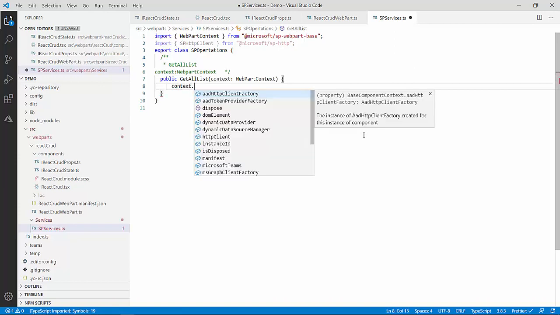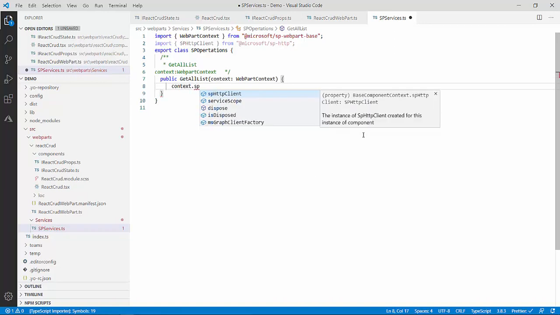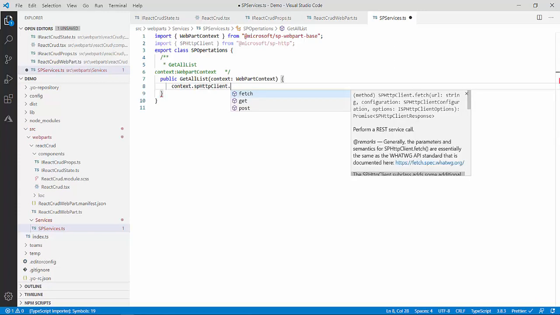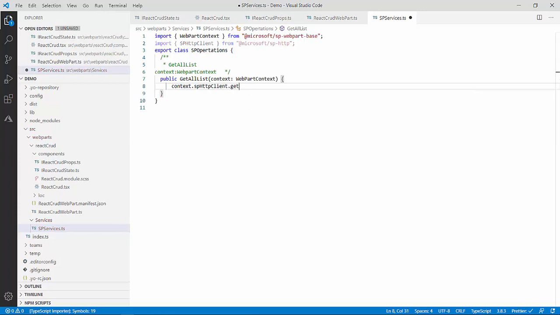So context dot. Now see, with this context only HTTP client is there. Context dot the instance of HTTP client created for this instance of the component to interact with the SharePoint. See, context.spHttpClient. We have to get all the lists, so I will use this get method.